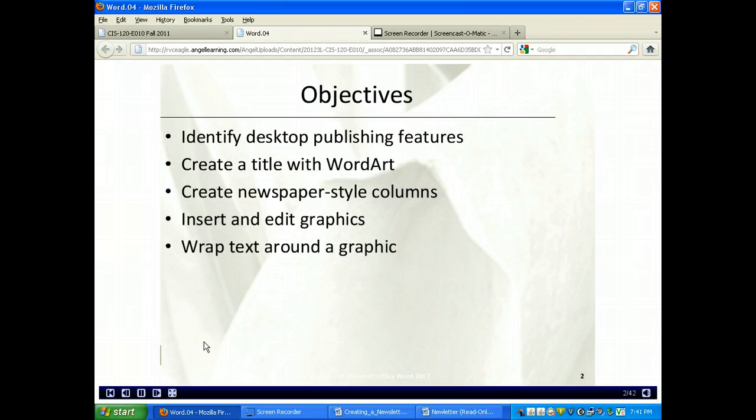Inserting and editing graphics. You will be downloading a graphic online from Rock Valley College's server as a picture to insert into your newsletter, which is done a lot. I'll show you how to do that. And then wrap text around a graphic, which is actually a default. When you bring a picture into Word, the default is to wrap the text around the graphic.